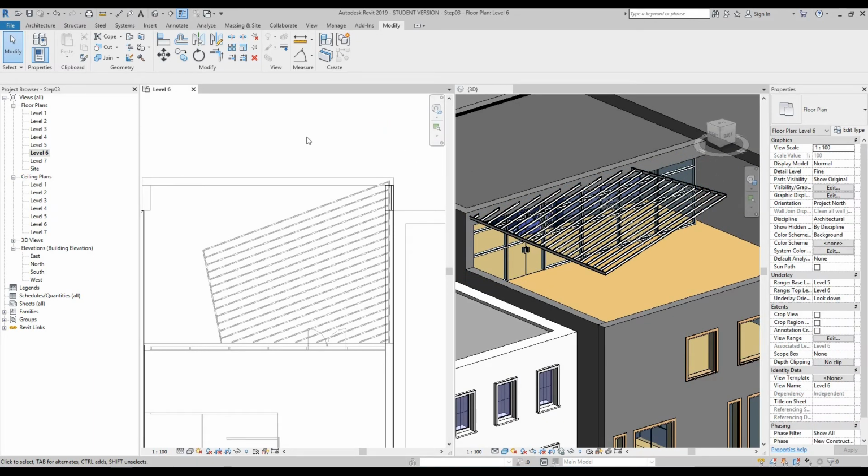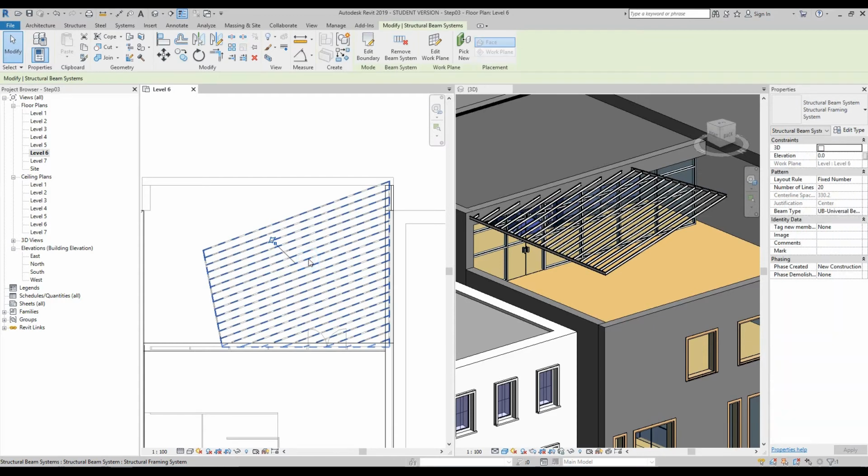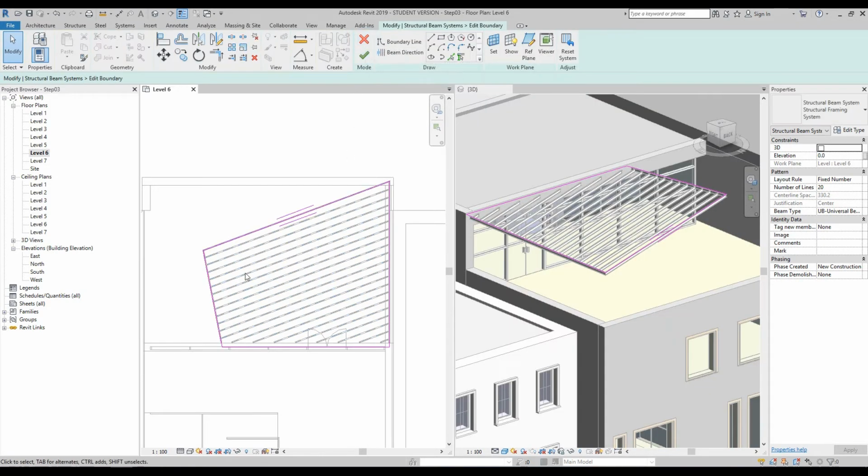Okay, in our level 6 plan, if you highlight or hover over the beam system so it's all dotted and click once, we can actually edit the boundary. So if we go up to the ribbon where the user interface is green and click edit boundary, you'll see that we're now in a sketch mode and the chain is in purple.